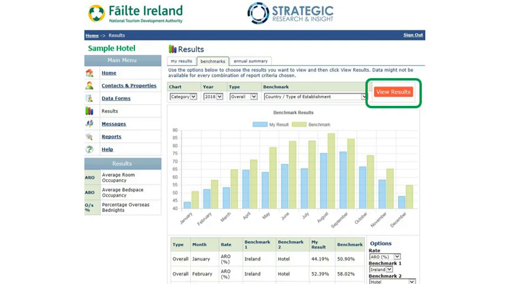Click on the red button and it will bring up a chart below. In the bottom right hand corner, this shows exactly what the benchmark is showing. So ARO stands for average room occupancy. You can change that to average bed occupancy if you wish. And as you can see from the other drop downs in the bottom right hand corner there, this is all hotels in the Republic of Ireland.